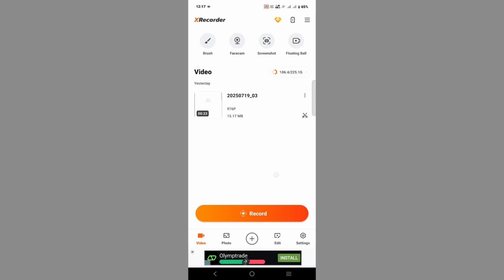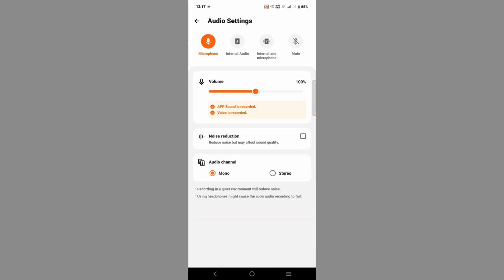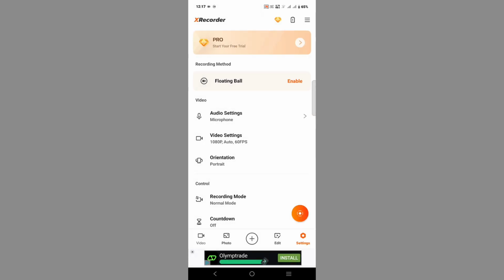Exactly it is. Now you need to go to the settings and then go to the audio setting. And from here, you can do the setting. You can even turn on the noise reduction as well. All right. So this is a great app. You can use the free version or you can go with the pro version. It is completely up to you.